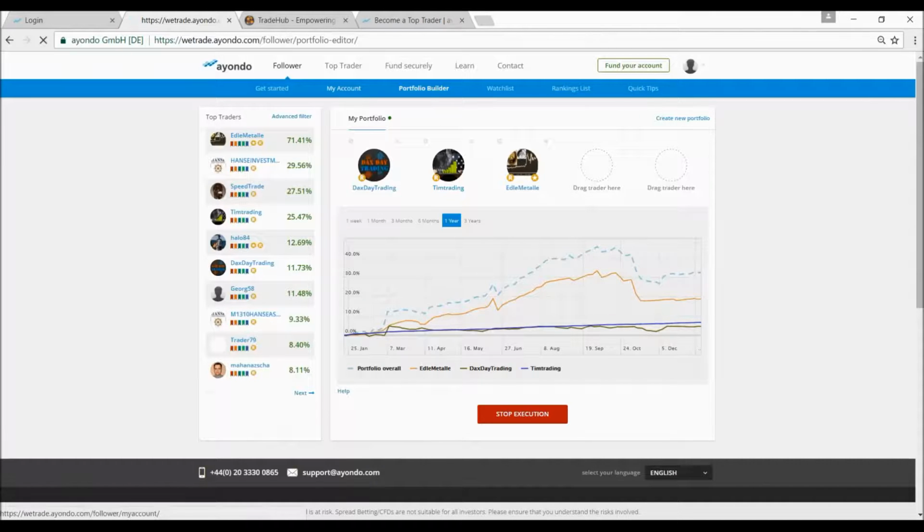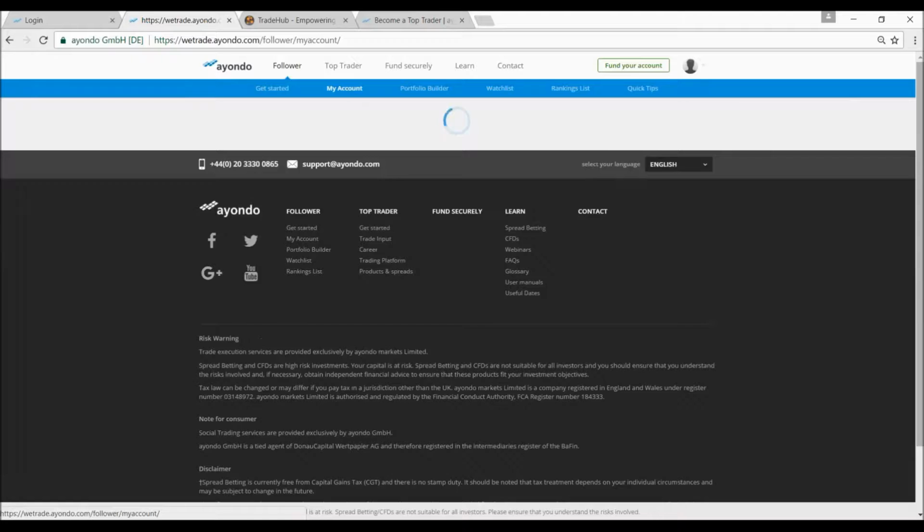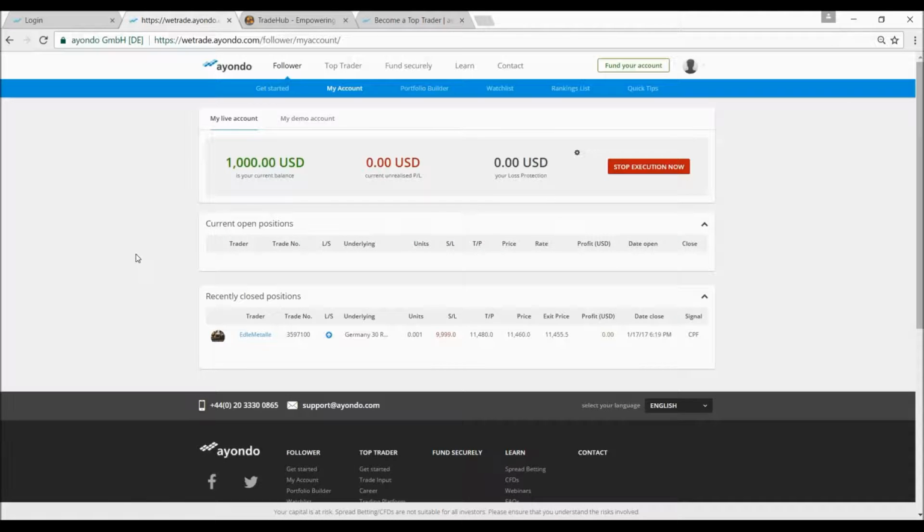If you go to My Account here, what you have got are any open trades that are currently running, your current balance, any previously closed trades, and one thing here is your loss protection. You have the full flexibility over the invested funds. You can manually close any running position or individual trades. And quite important here, the loss protection is effectively a stop loss on your whole account balance. What that will do is close out all open trades if your account falls to a certain level.